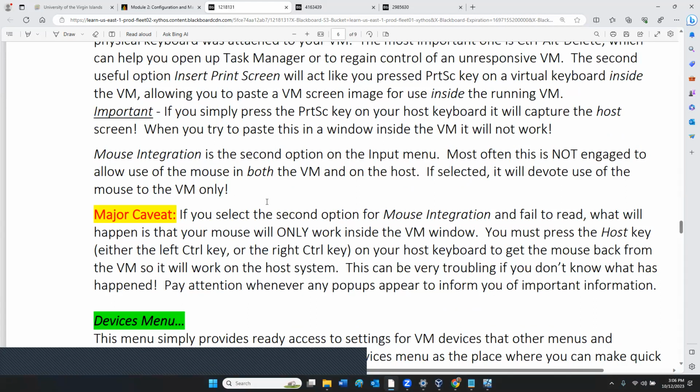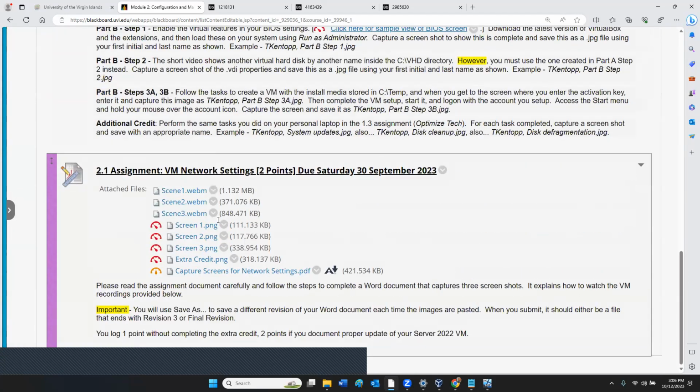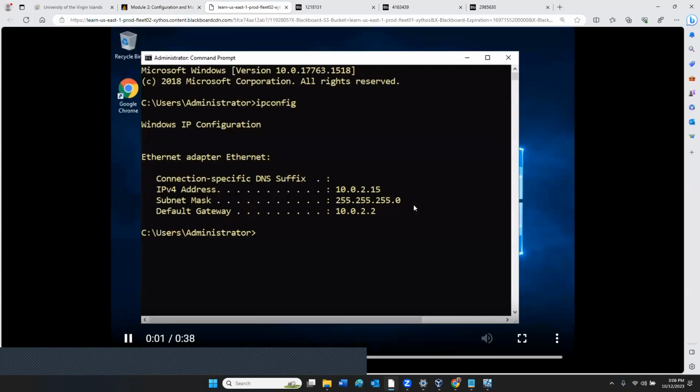Did anyone have any problems playing those? Did anyone have any problem playing these? No. Okay. I mean, what I like is that it's a movie that plays in a browser. That's pretty cool, if you think about it.